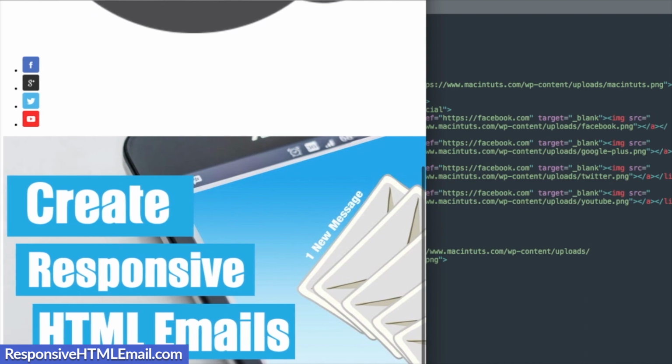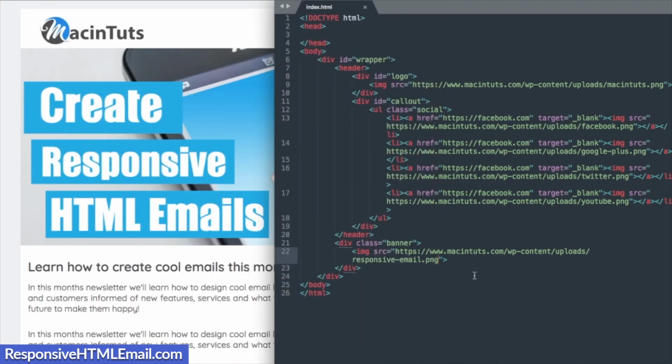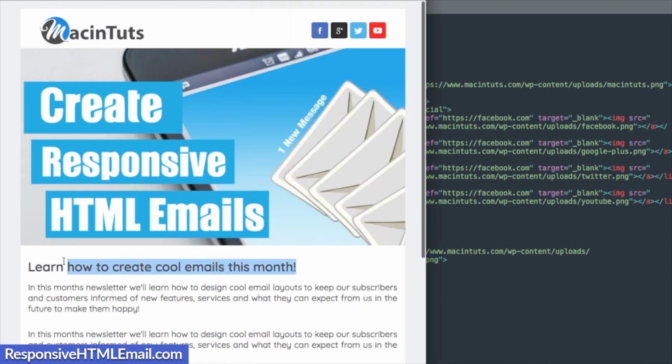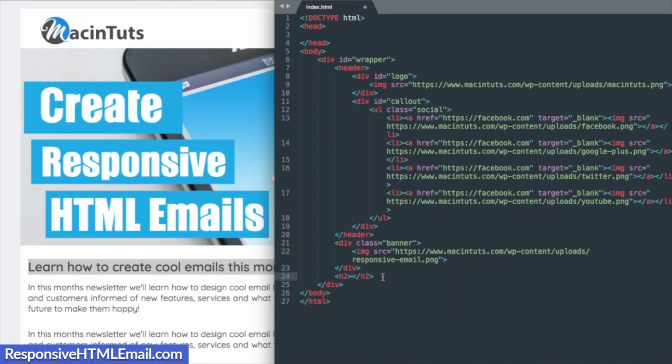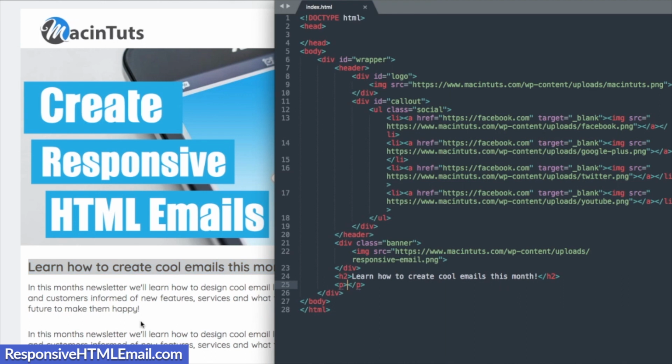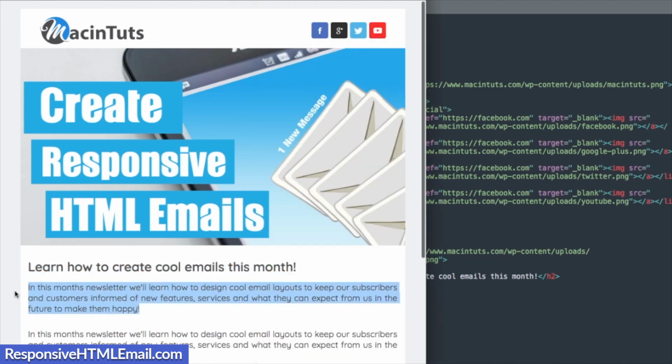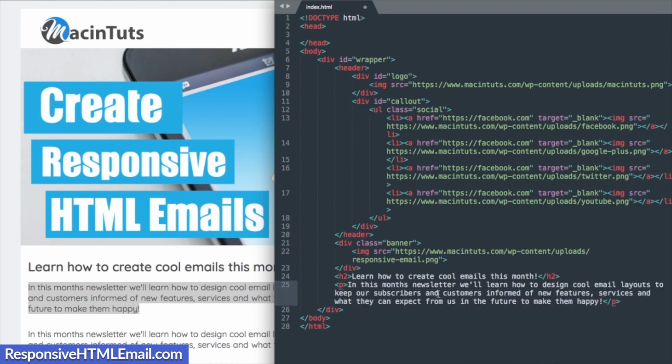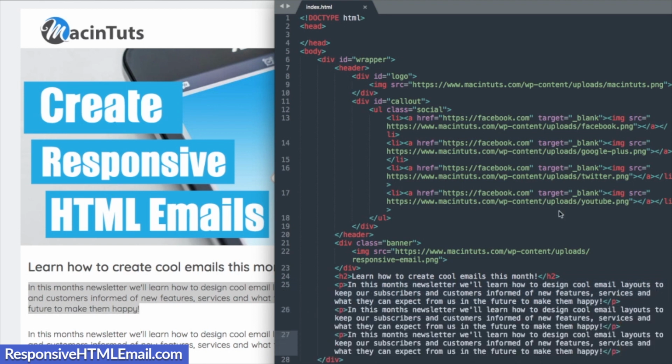Okay, so next will be the text or body section here of the responsive email template. So let's create a heading 2, and I'm just going to copy this text here and paste it in. And then let's create a paragraph tag. So there we have our heading 2 text. And for the paragraph text, I'm just going to add this paragraph in here. And I'll copy it and paste it twice to fill out the body of the template.